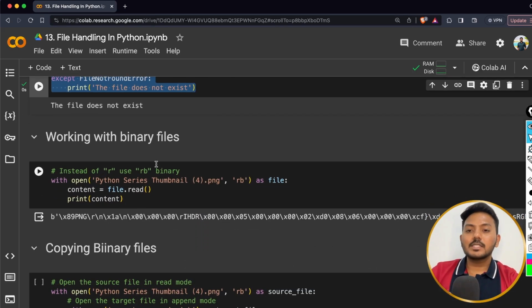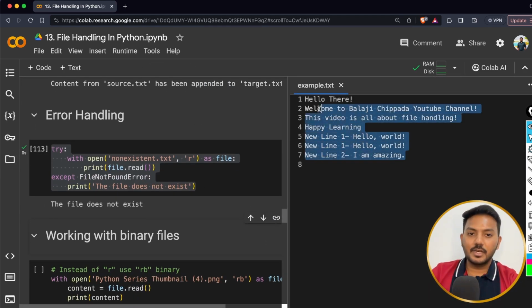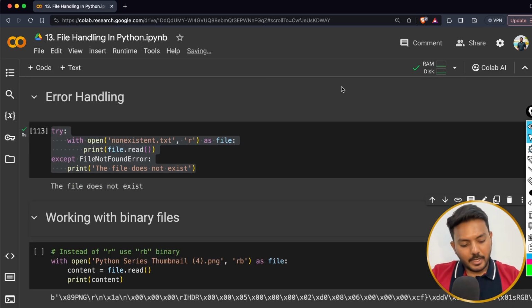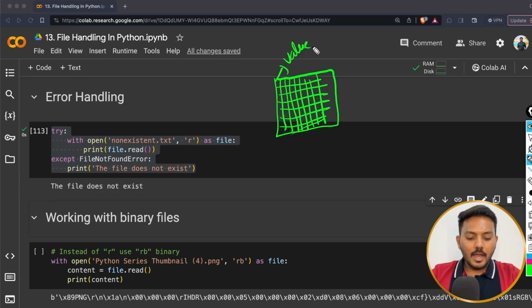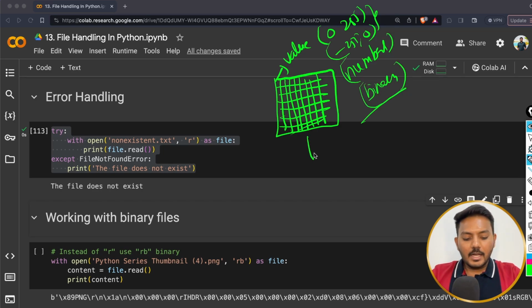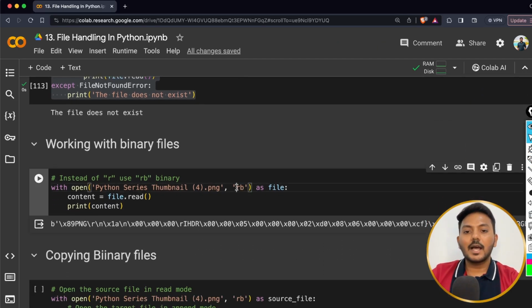And then the next one is binary files. If you see all of these files, the data itself is basically text data. Now let's take an example of an image. An image is basically a group of pixels, right? All of these pixels have values between 0 to 255 or minus 255 to 0. All of these are numbers, right? These are binary. So if you are reading files of this format, instead of opening it as R, you can open it as RB. B is basically binary. Let me show you this.